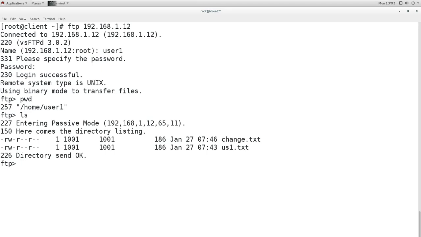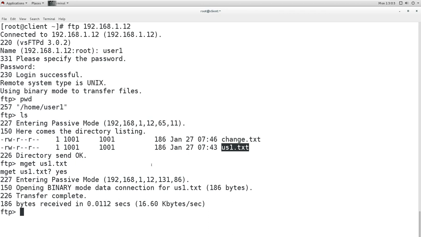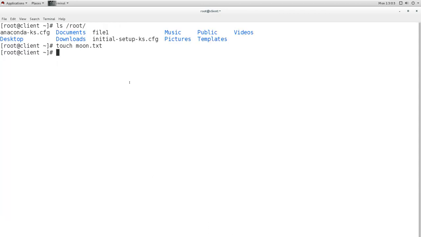change.txt, us1.txt. So user 1 has these files in his home directory, and he can download these files. Let's say I want to download a file. I will try to download this us1.txt file from the server, and I'm logged in as user 1. So whenever a user logs in, it goes to his home directory. Are you sure? I say yes, and it is downloaded. You can check it in this local directory, and we can see the file is there.